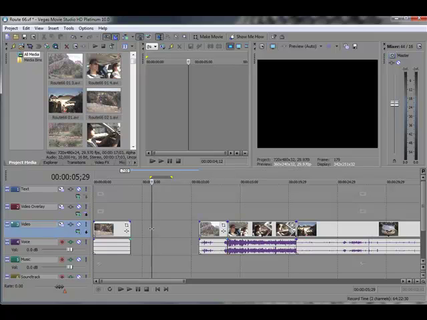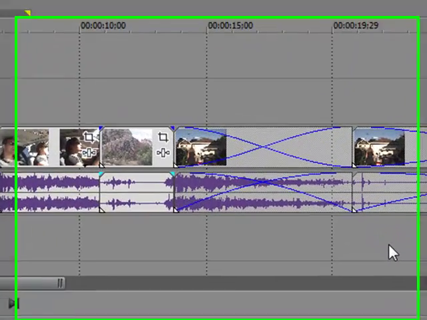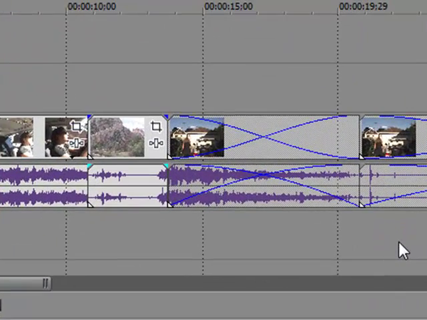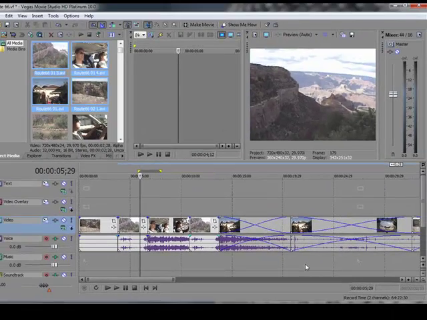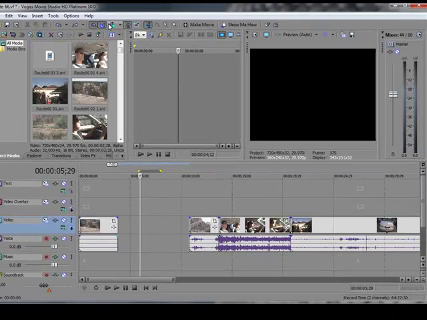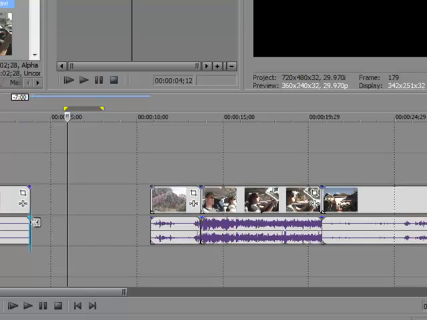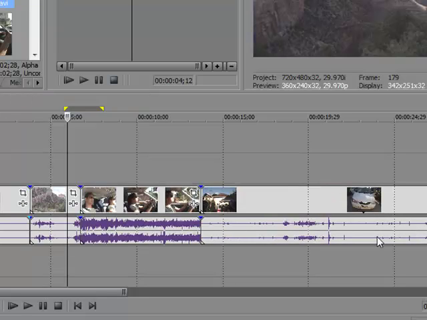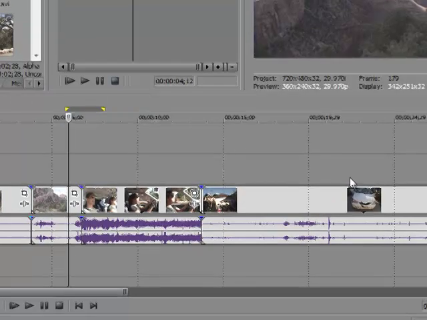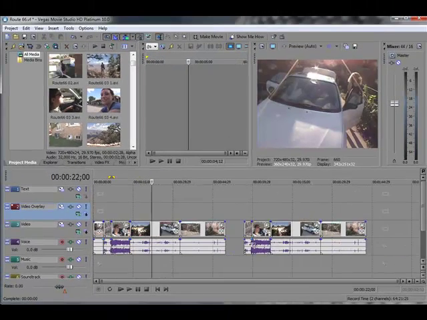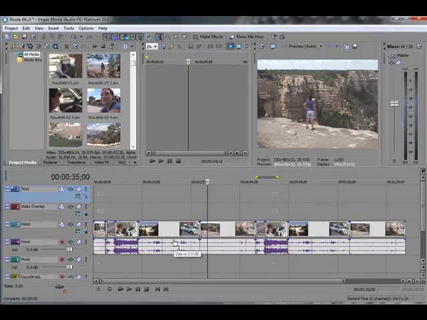Now, there are certain times when I do want things to ripple and move around. If I were to put a clip in the middle here, you can see that what happens is I overlaid on top of several clips because auto ripple was turned off. If, on the other hand, auto ripple is turned on, and I add a clip from the media panel, notice now what happens is that all the clips on my timeline, all the events on my timeline shifted to the right here to make room for the new event.